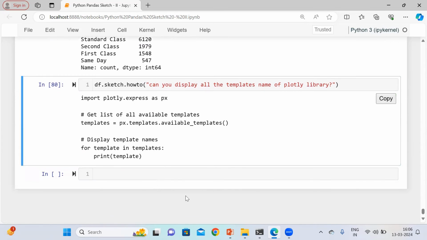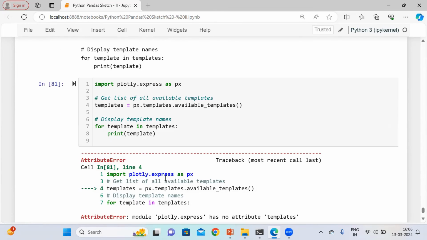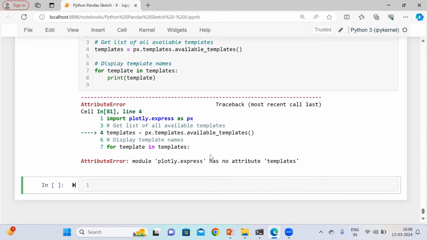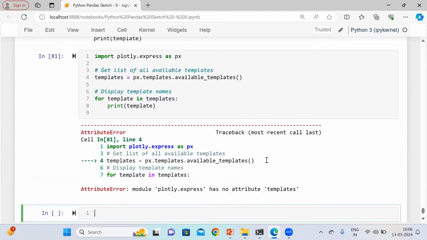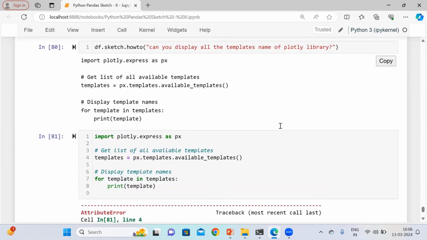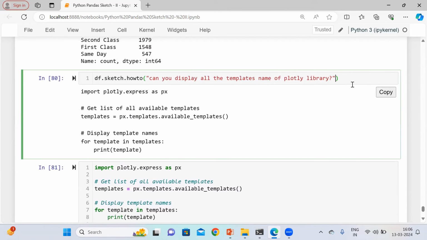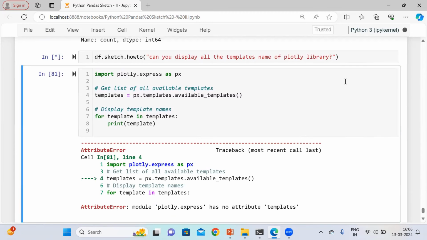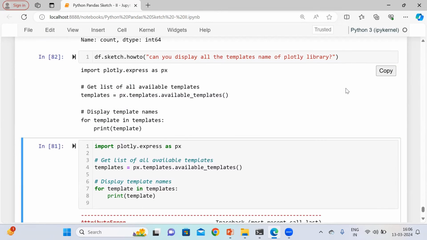So guys, I can copy this and run this in Plotly Express. So it is not working. There are no templates, and okay, that's fine. Now, can I run again? Then we'll see whether it is giving you the same output or some different output. Yeah, same output, right? Okay.